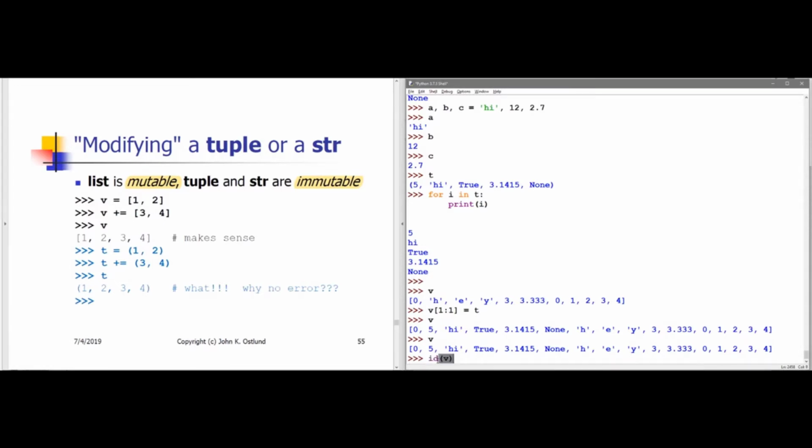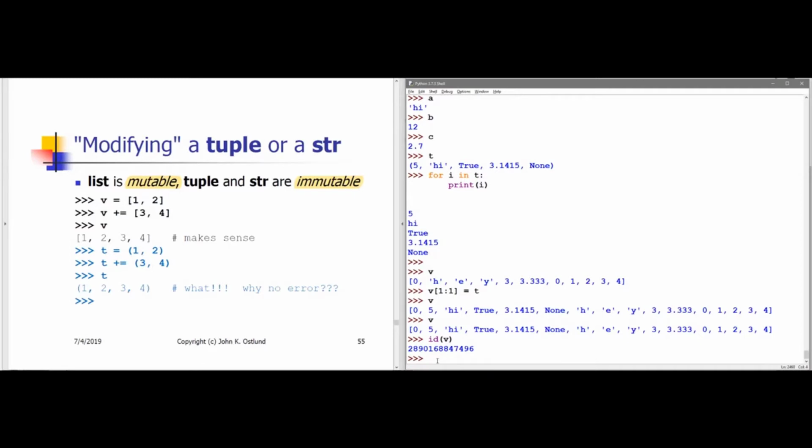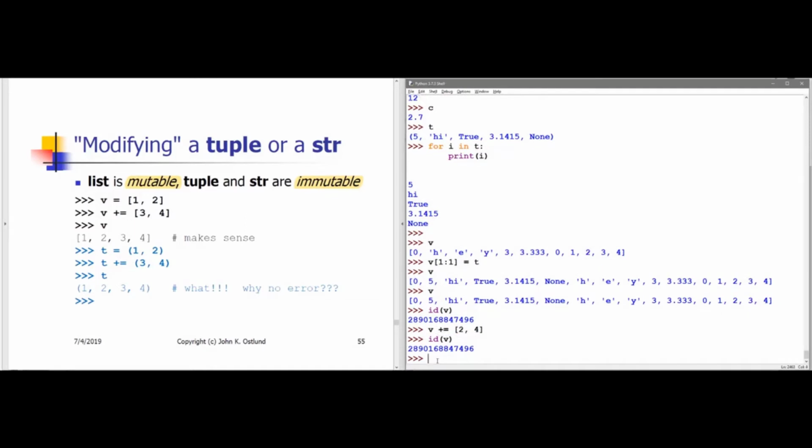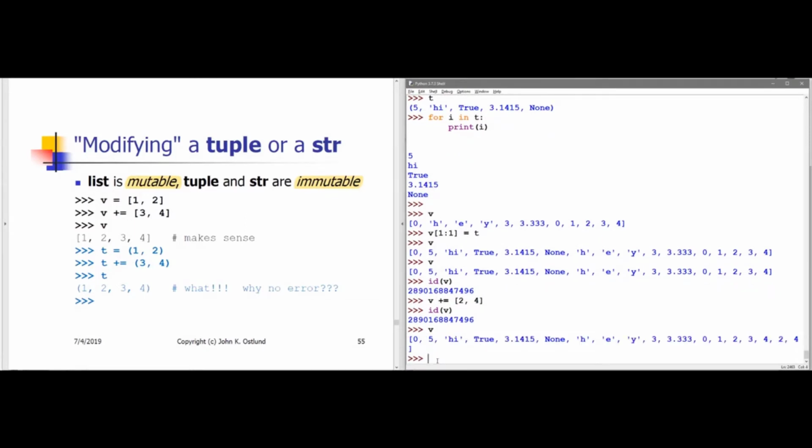So here is my list, which has a certain ID number, and if I now say v plus gets some other list, well, let's use 3, 4, that's actually going to modify the list v. All right, v still has the same ID number, and it now has these additional couple of values, 2 and 4, appended on the end.